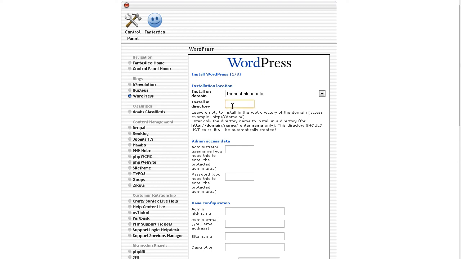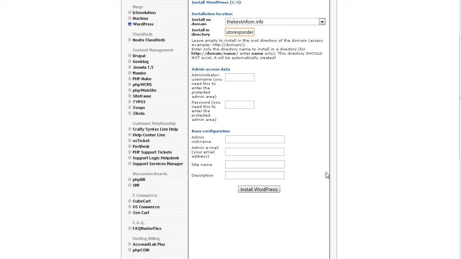Now, since this is an autoresponder system, you're not going to want to put it in the root of your domain. Put it in a subdirectory somewhere. So all we do is fill in the install in directory here. So let's just call it autoresponder. Okay, now let's roll down a bit here. So your admin username, don't use admin. When somebody is trying to break into a WordPress blog, they use brute force attacks using the username admin. So use something else.